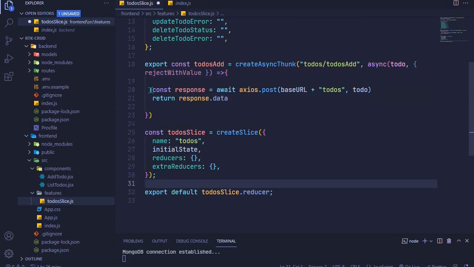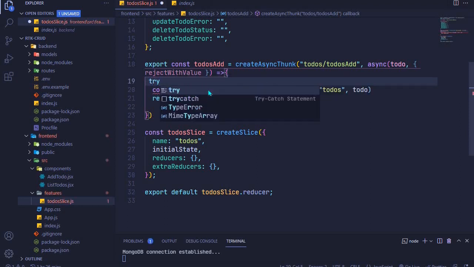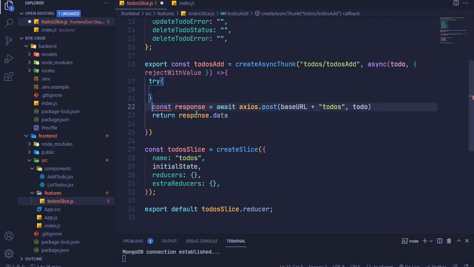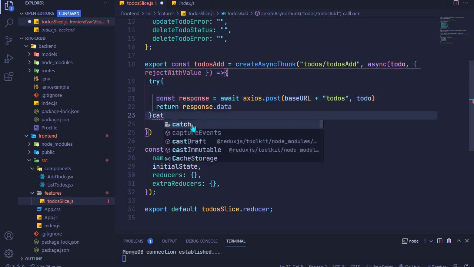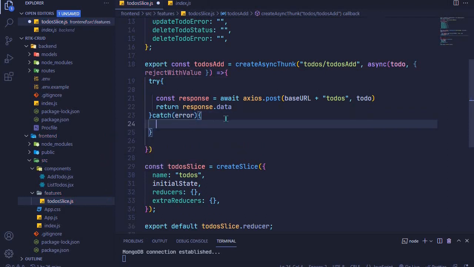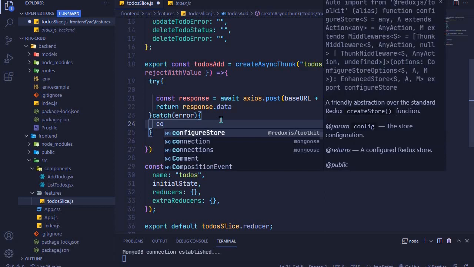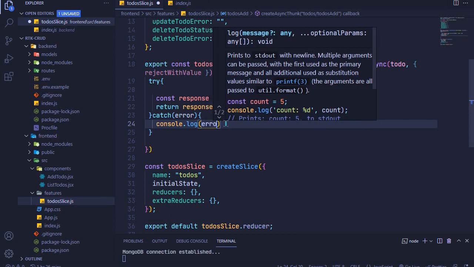Okay, now since this is an async request, we should wrap it with a try and catch block. So I'll say try right here. I open these, and I'll move these two lines inside the try. If this fails, then we will catch the error. So I'll say catch right here. I invoke these. We will have access to the error object like that. Okay, I messed up, and then right here we can log the error to the console. So I can say console.log of the error like that.